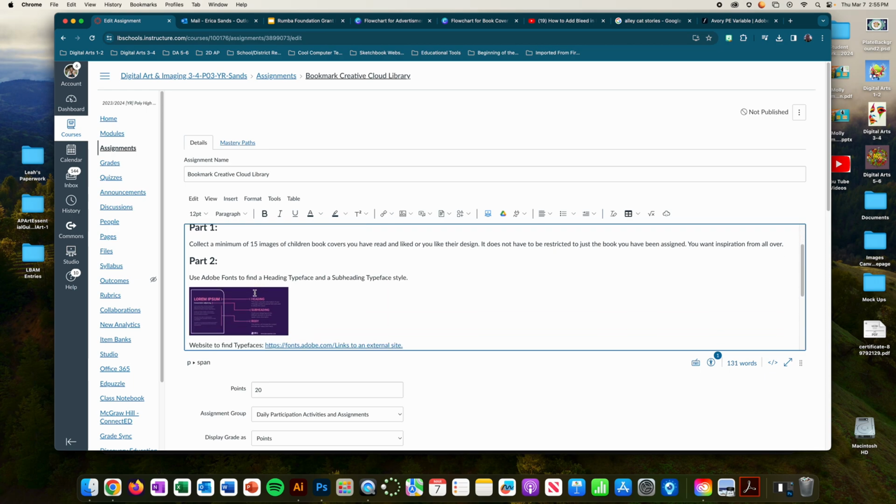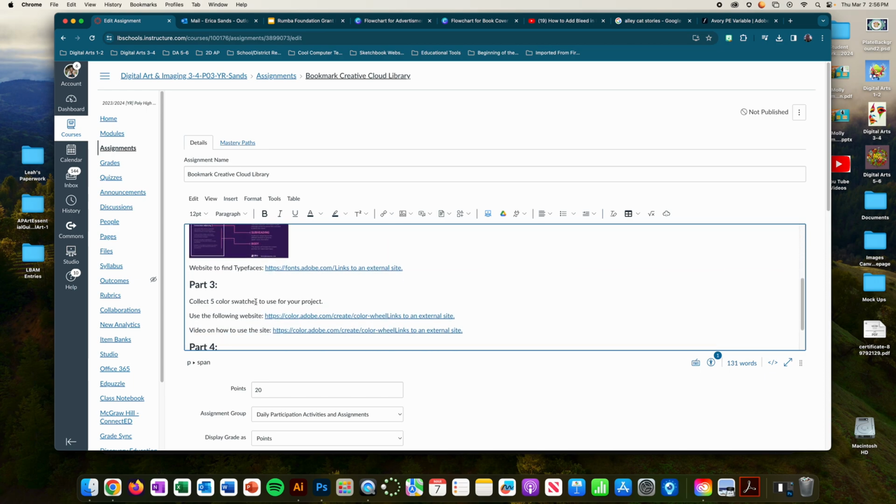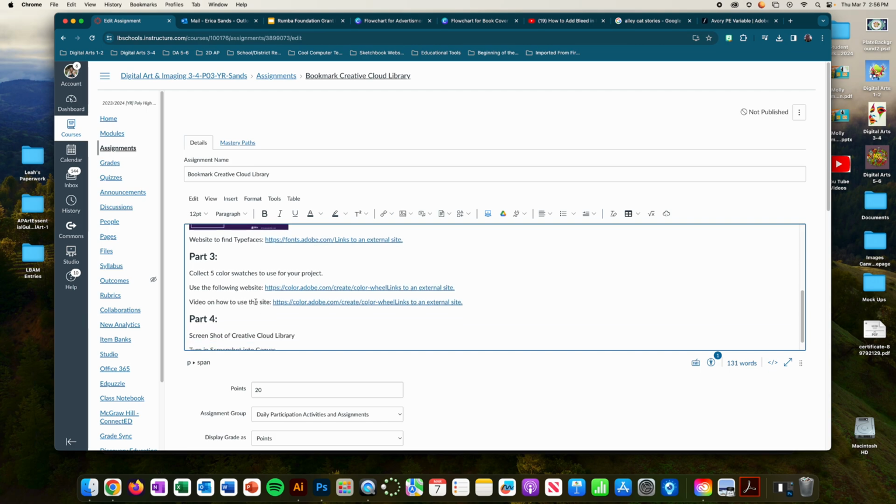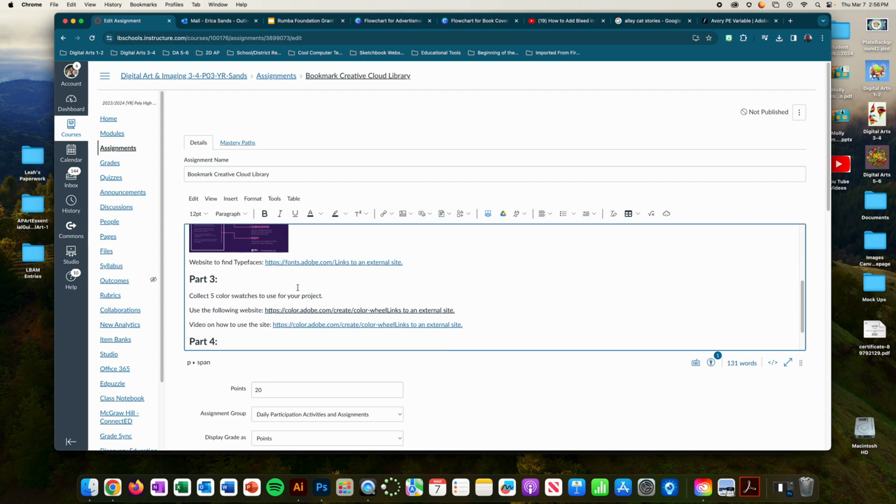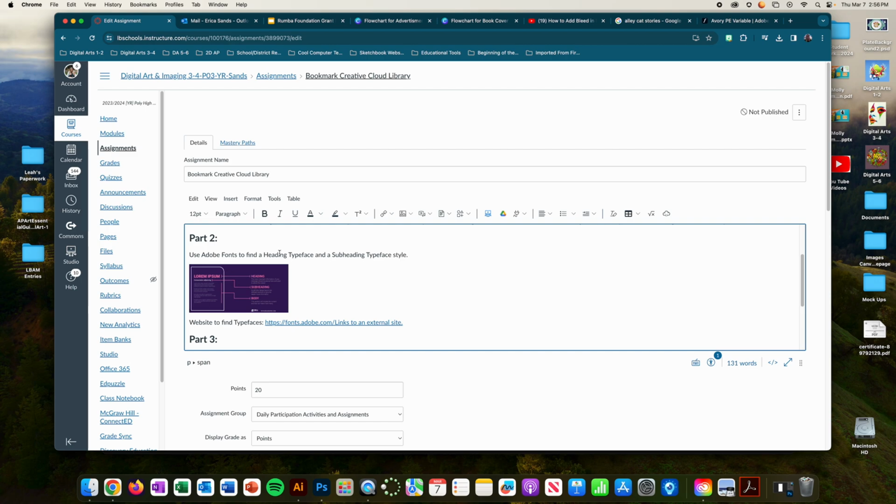Part two is going to be your fonts, which we're going to talk about in a second. And part three is going to be to collect 5 color swatches to use for your project. This is exactly what we did for the mandala project. So you know how to do it, hopefully, but if not, there's a video and then the website to go get the colors. Let's go back to talking about typefaces.